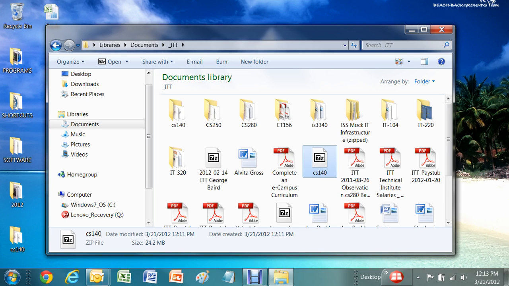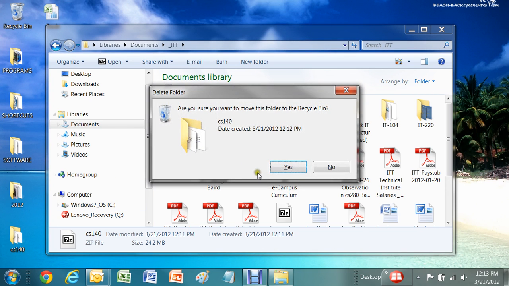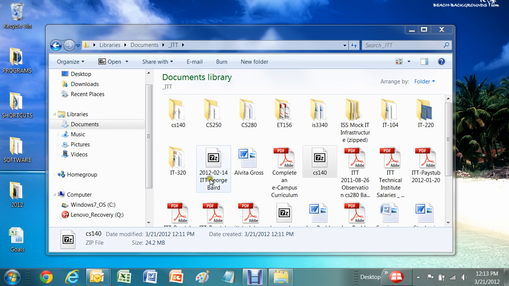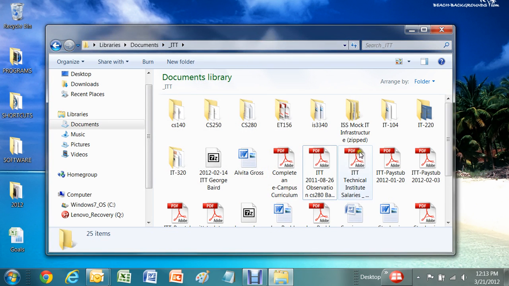Now, in my case, I'm not going to keep this folder here. I'm going to go ahead and hit delete. I'm going to delete that because I don't need that folder there. And this zip file here, I'm going to delete this too, because it's a duplicate of all these other files that I have in this directory here.